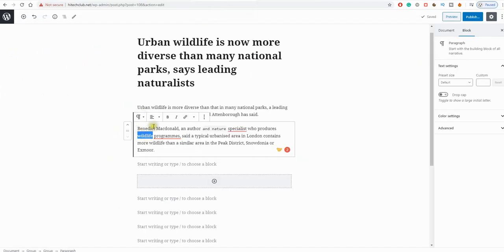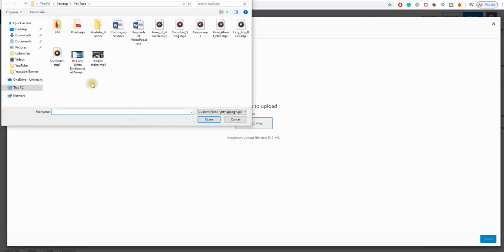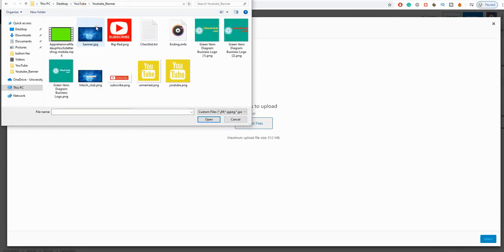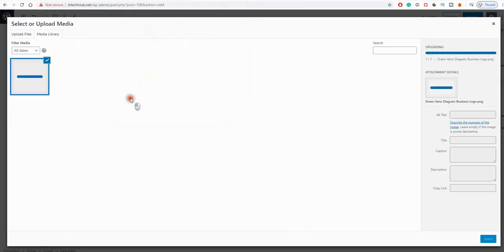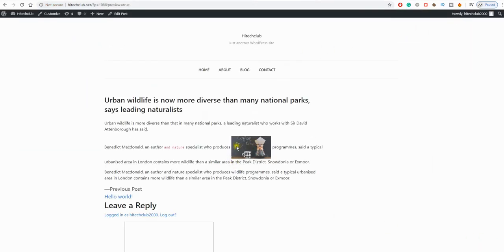So let's see how can we do this. Click on select a word, wildlife, then click inline image, select files. You have to import any image file. Let's see what I have. This is my logo. Okay, we can select this one. Let's select, we can preview it. So an image will be shown in your text.